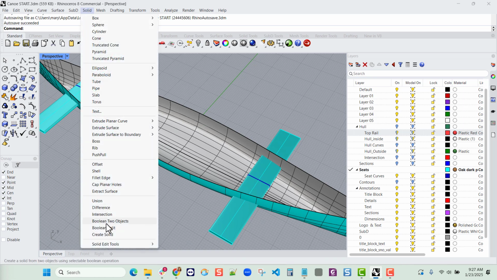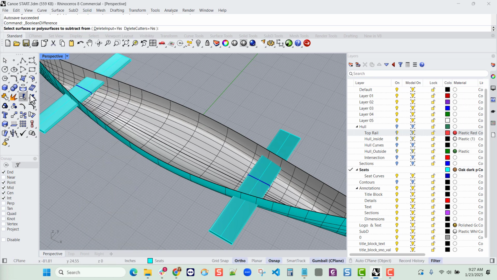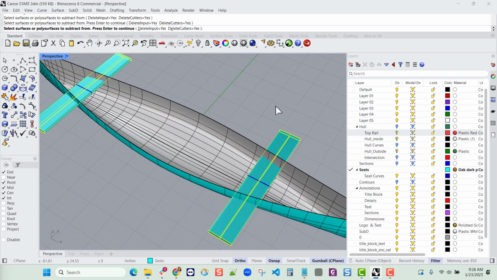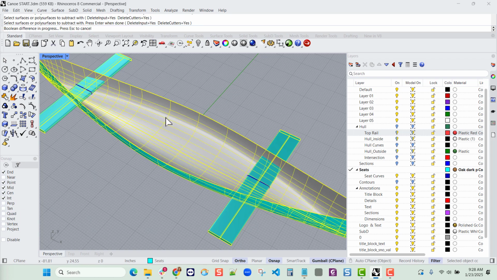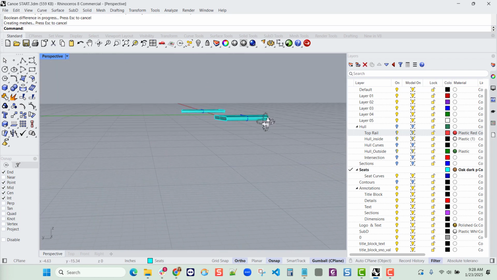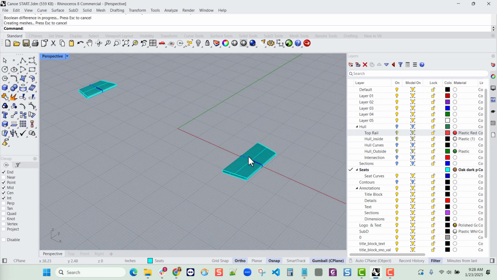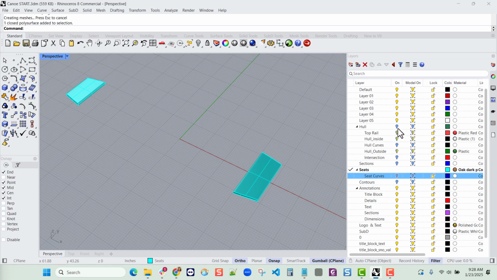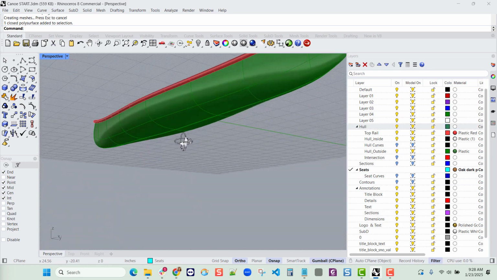So up under solid and Boolean difference, I want to difference the hull from these two solids. The surfaces or polysurface to subtract with is this surface here. Great. And then enter, and we immediately have our contoured seats, which means I can turn off the seat curve layer and I can turn back on the hull layer.